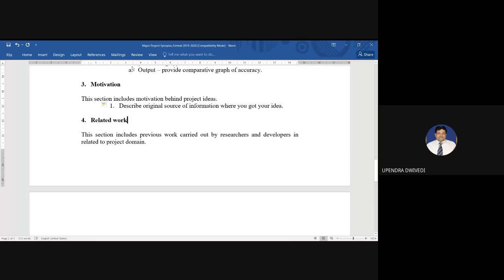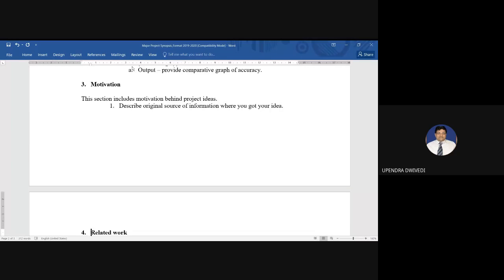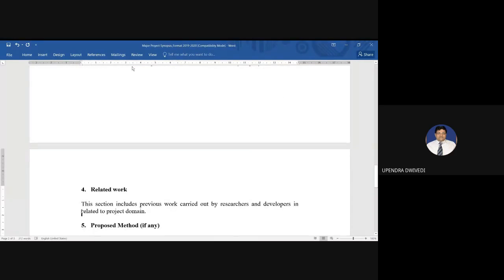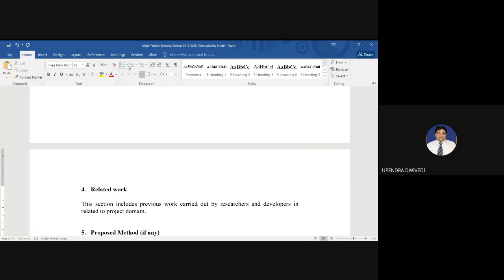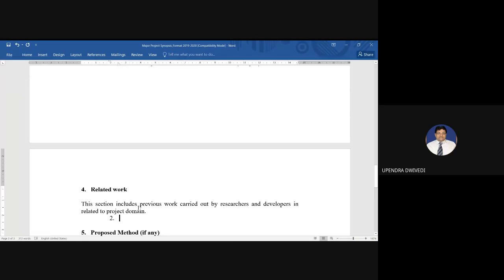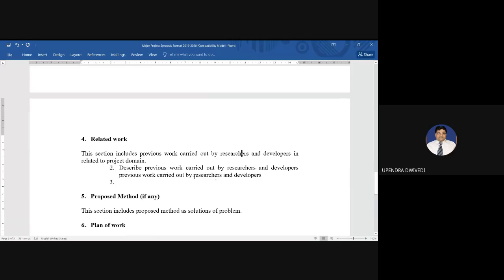The next documentation is related work. Let me go to the next page. So when we talk about the related work, as mentioned here, we have to describe the previous work carried out by researchers and developers.